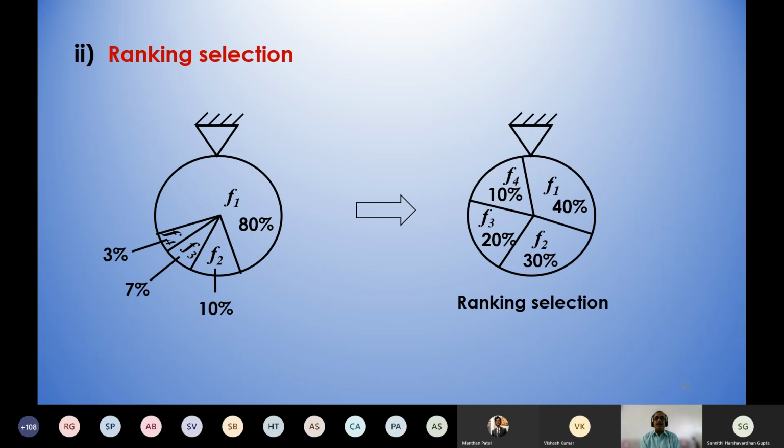Now to avoid this particular premature convergence, we take the help of ranking selection. How to do it? It is very simple. So what I do is, I know the fitness information. So according to this particular fitness, yes.